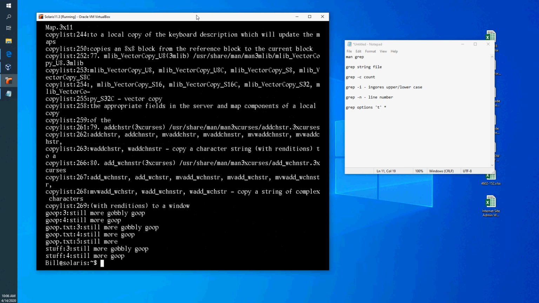And then we go to the file called goop. And in goop, there is line 3, still more. Line 4, still more. In the file goop.txt, line 3, still more. And then finally in the stuff file. But you'll notice it didn't look at anything and go any further.